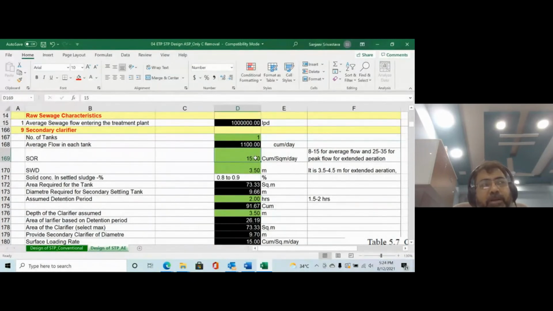So in the primary clarifier, I was talking about 1.8. Now it is 15, 15 divided by 24. We are talking about only 0.6. In secondary aeration, side water depth again is given as 3.5, usually 3.2 to 4.5 for extended aeration. For a simple plant, you can even go for 3. So these are something where you will be able to put this number.